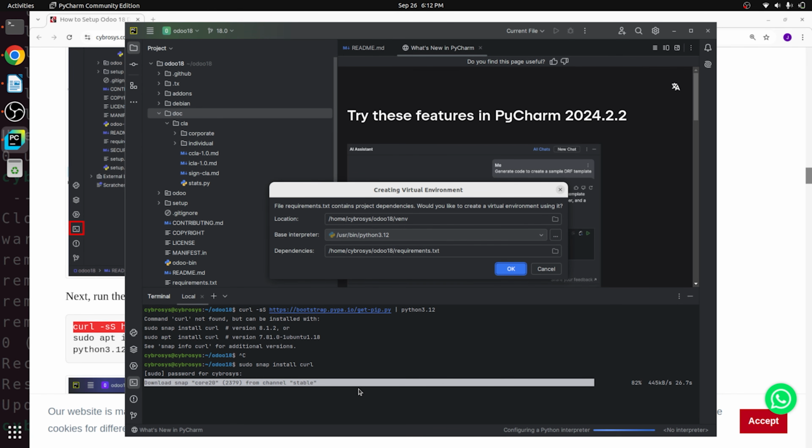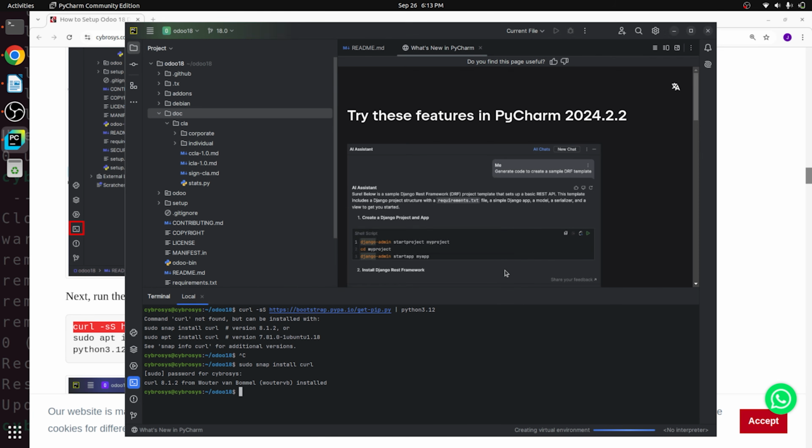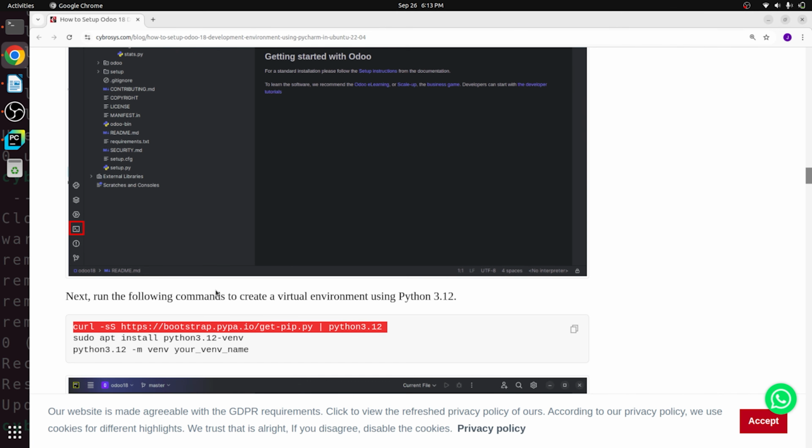Currently you can see that we are creating the virtual environment, and here you can also find the interpreter that we are using for this environment is Python 3.12. We haven't completed the download yet, so we just need to wait for a while. Okay, we are done with that, and now here you can click on OK, and here you can see we have successfully installed curl. Now let me click on OK, and let's move on to the other commands.